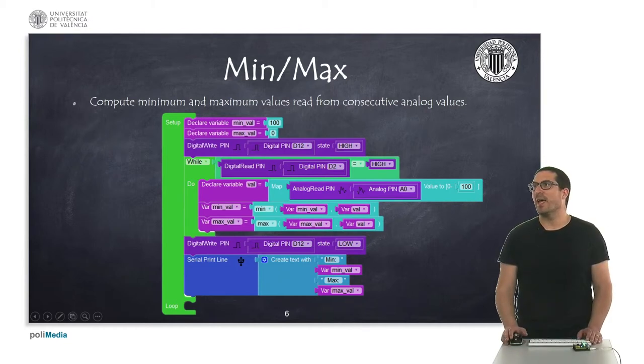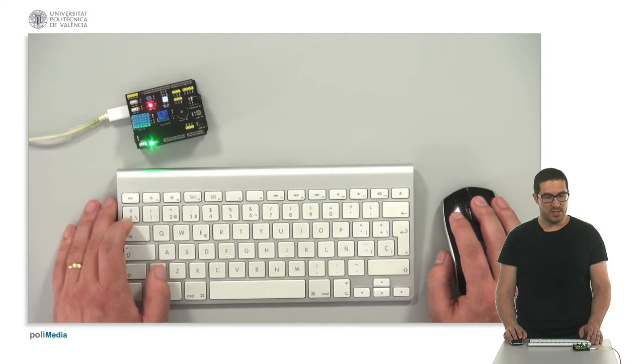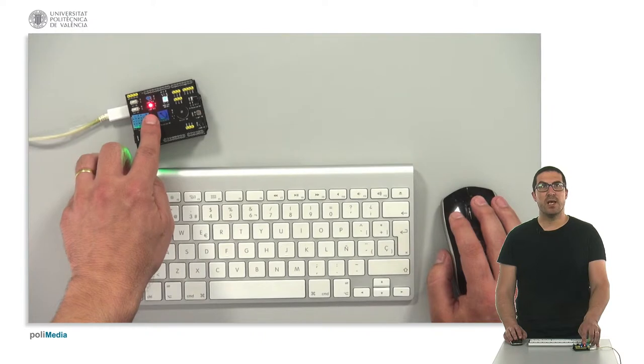So in this second example, remember that what we are doing is computing the minimum and the maximum values of readings coming from the potentiometer, and we scale them between 0 and 100. Meanwhile, we do not press the switch button connected to pin D2. So let's switch to the overhead camera. In this state, as you can see, the LED is blinking.